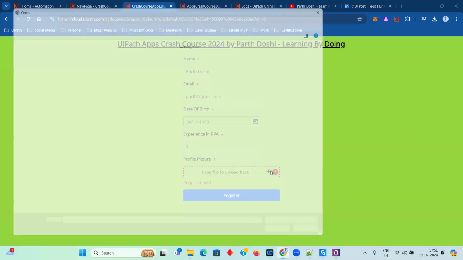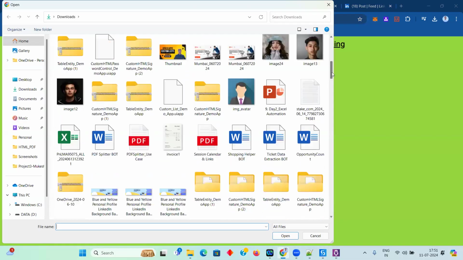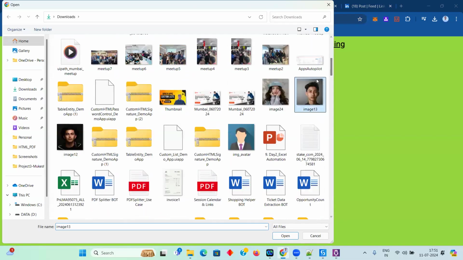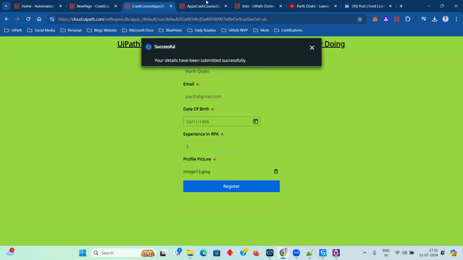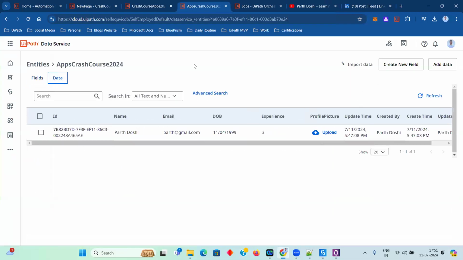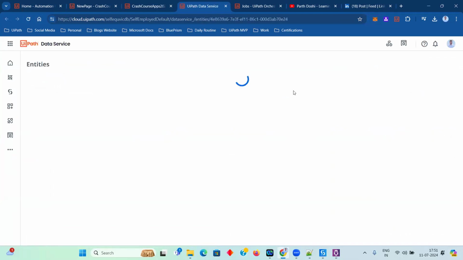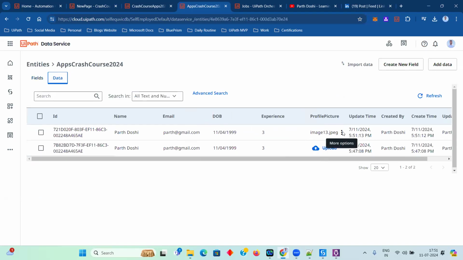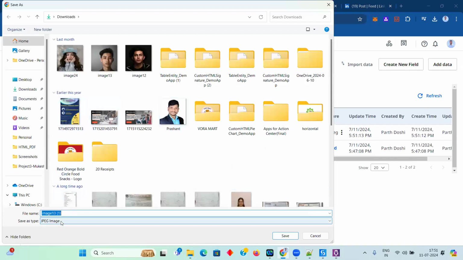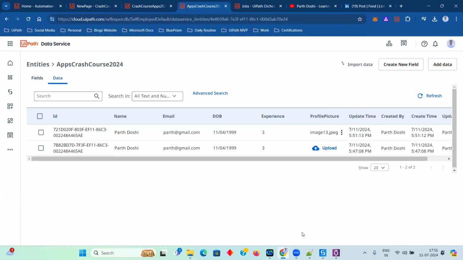So we are going to take a file, and I'm going to upload this image. Okay, I think this is less than the limit, and I'm going to click on register. Your details have been submitted successfully. If I go back over here to data and refresh this, see, the image is uploaded over here. Now, if I click on download, it is downloaded. And if you see, the same JPEG image, image 13, with that file name is available for me over here.